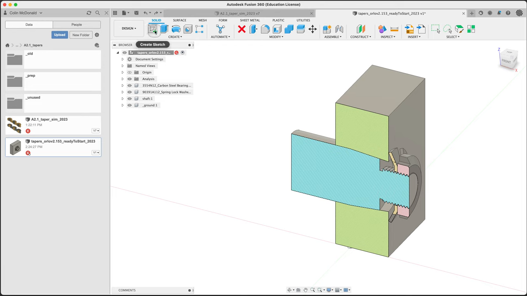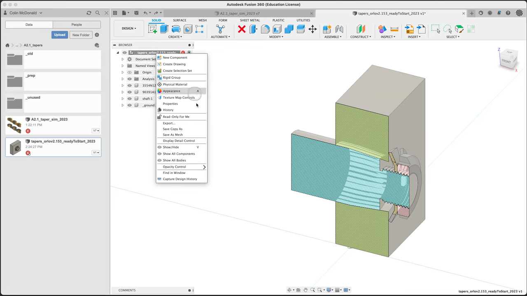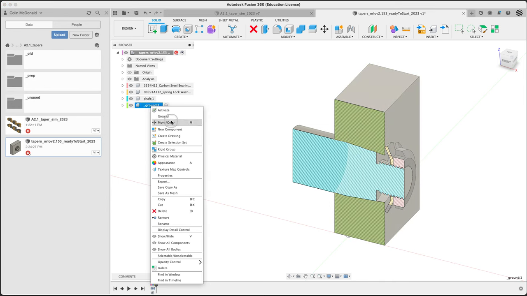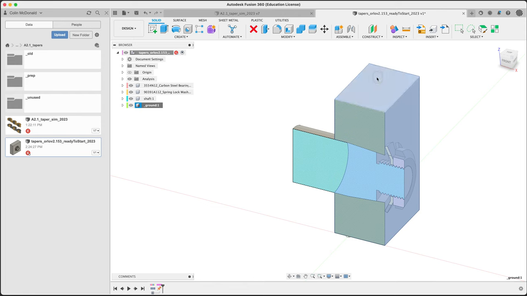So first, let's go ahead and capture design history. Creates all the parts. Lovely. And then we're going to ground some stuff. It's called ground. That makes it obvious. So let's right click on ground. Ground. Can no longer pull. Can pull everything else still.